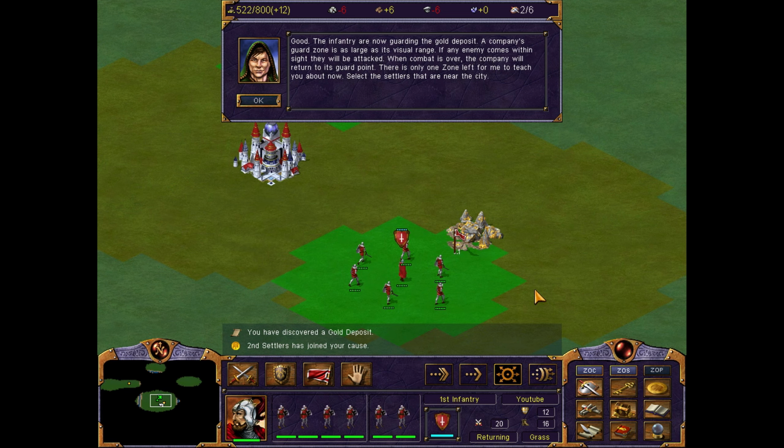Good. The infantry are now guarding the gold deposit. A company's guard zone is as large as its visual range. If any enemy comes within sight, they will be attacked. When combat is over, the company will return to its guard point. There is only one zone left for me to teach you about now.